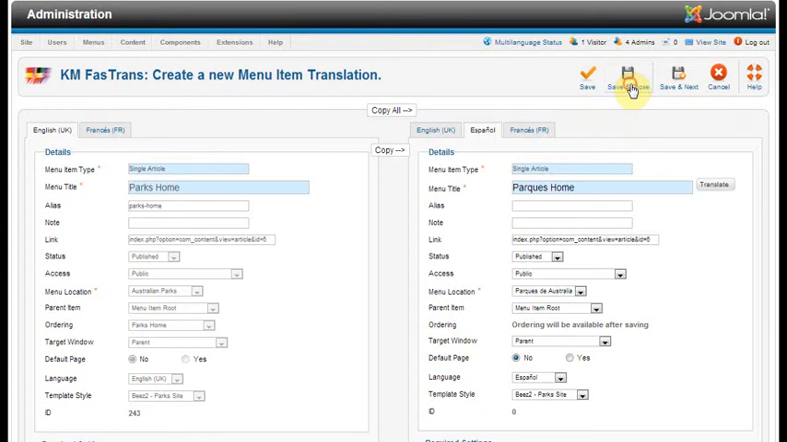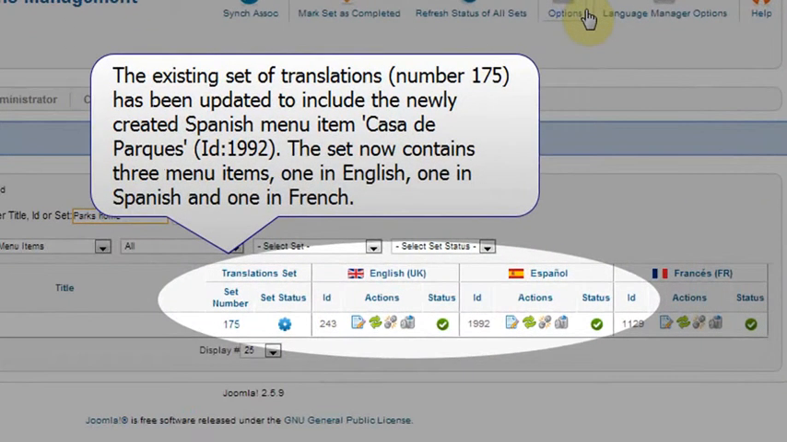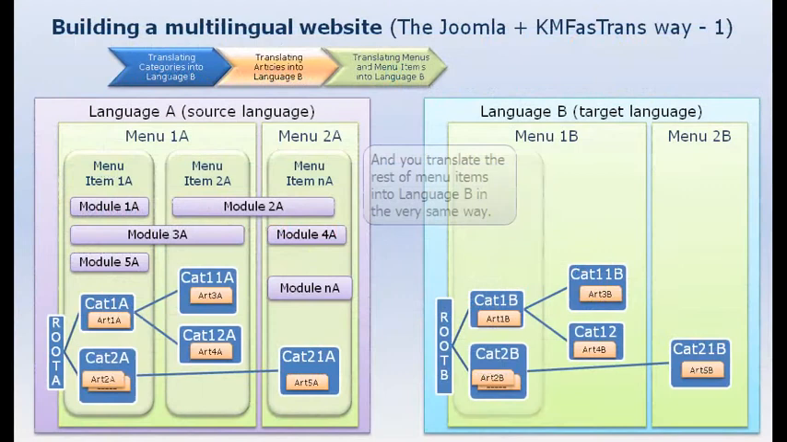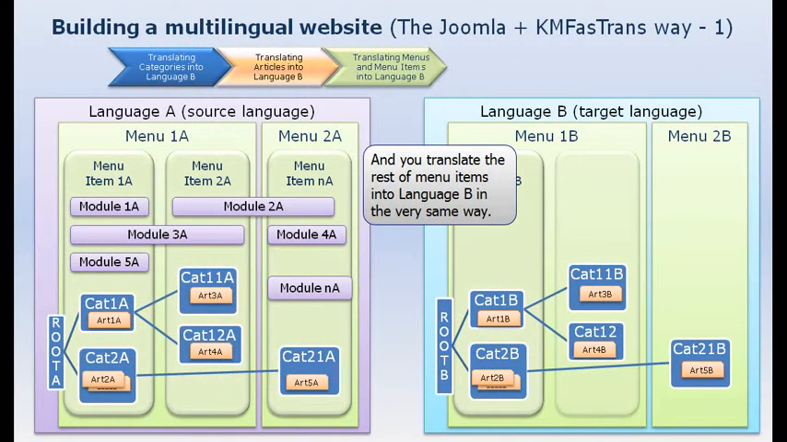Done. The existing set of translations, number 175, have been updated to include the newly created Spanish menu item Casa de Parques, ID number 1992. The set now contains 3 menu items, one in English, one in Spanish, and one in French. And you translate the rest of the menu items into language B in the very same way.